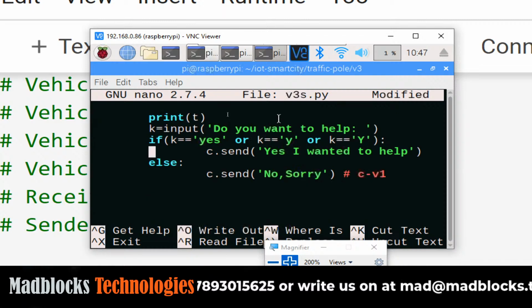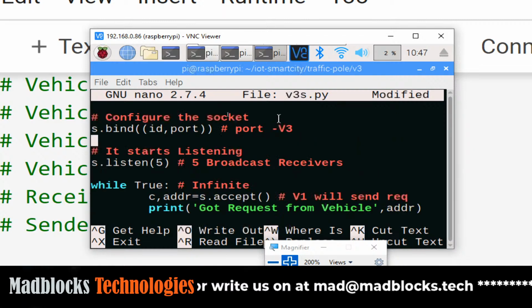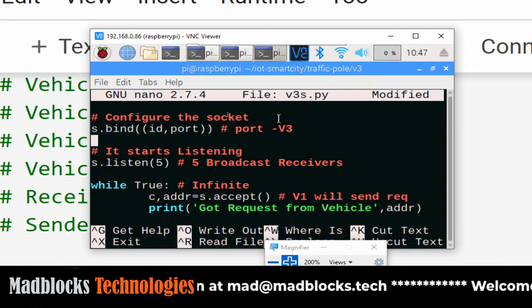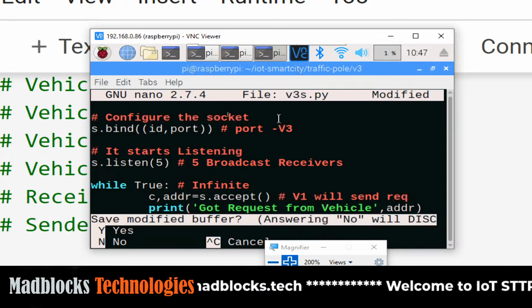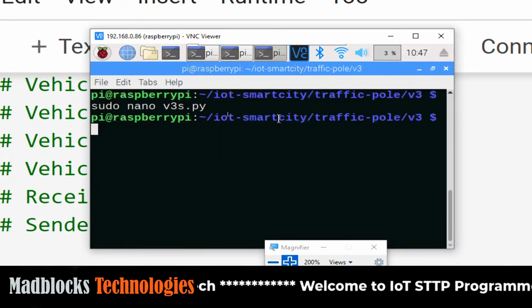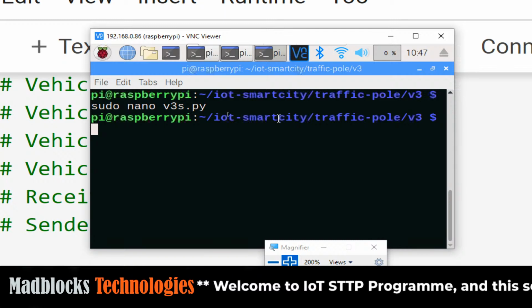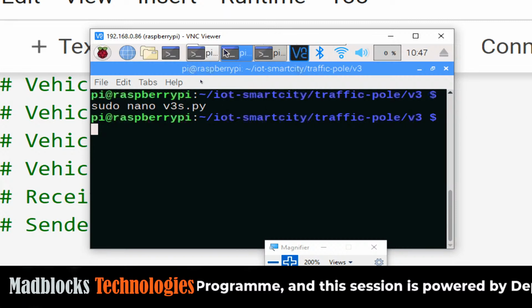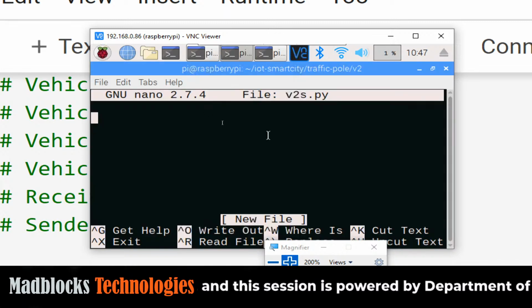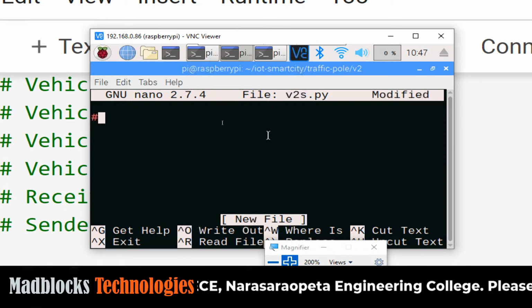Okay, so this is v3s. Let me exit from this: Control X, Y, enter. So we have written the program for v3, fine. Let me write the program for v2 also. Here we have to write the same program as v3, so let me write the same logic.